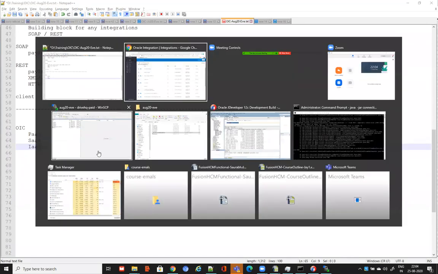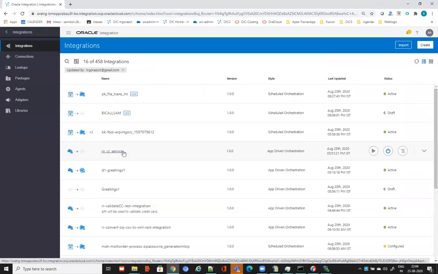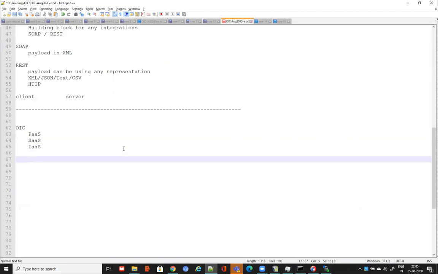So the integration cloud is a PaaS model. In the integration cloud, I can develop integrations. If I have two different applications, say Fusion applications on one side and E-Business Suite on the other, they may be running in different places. E-Business Suite may be running on-premises, and your Fusion may be running on the cloud. Or Fusion and Salesforce are both running on the cloud.